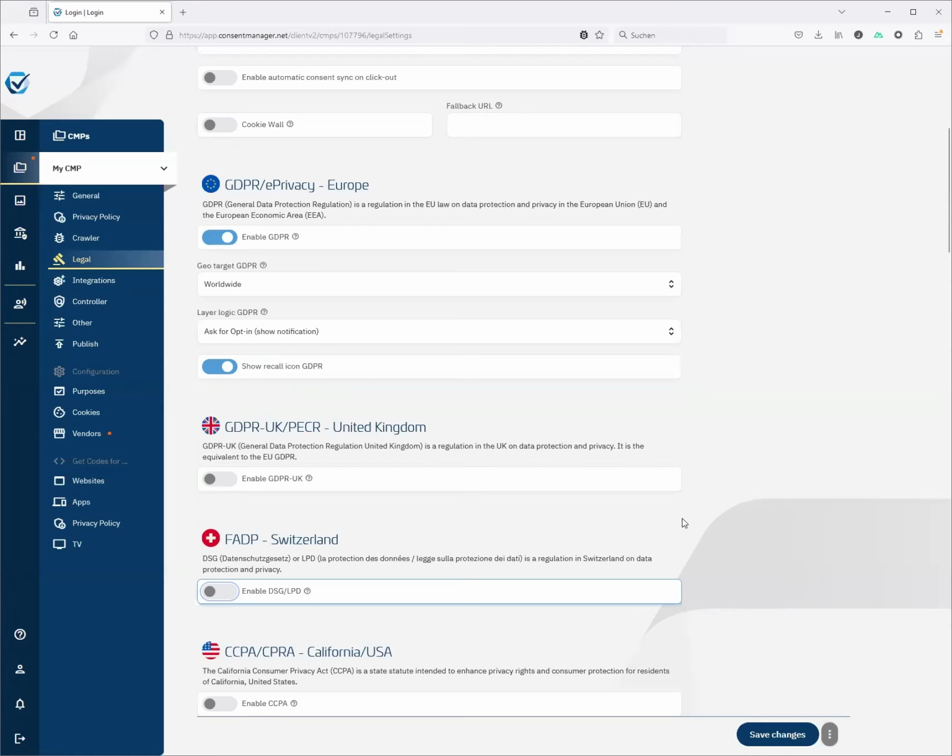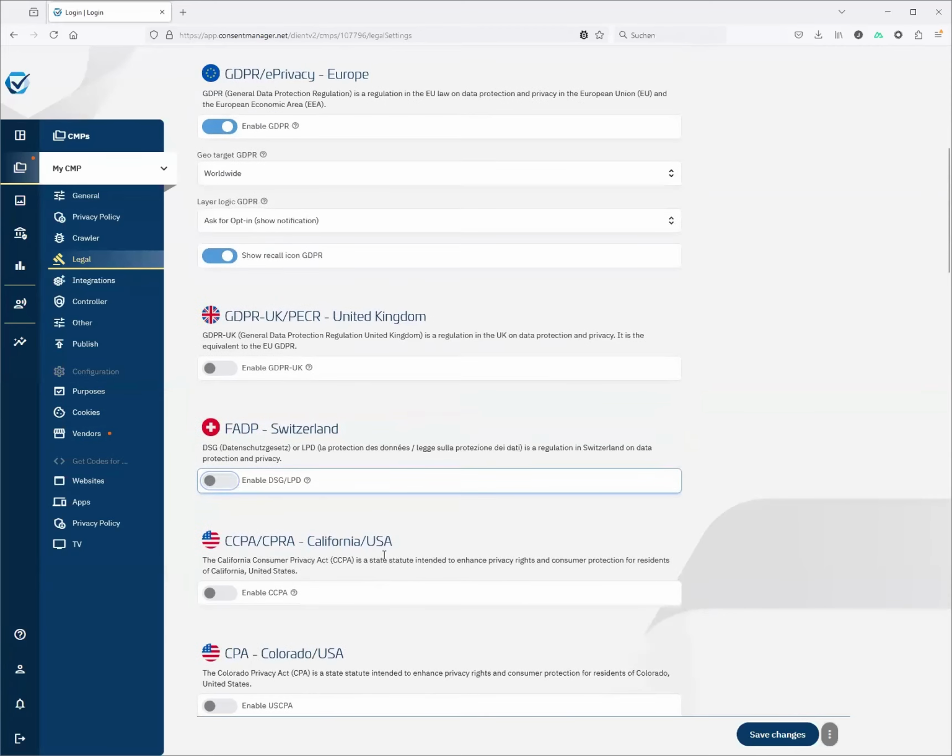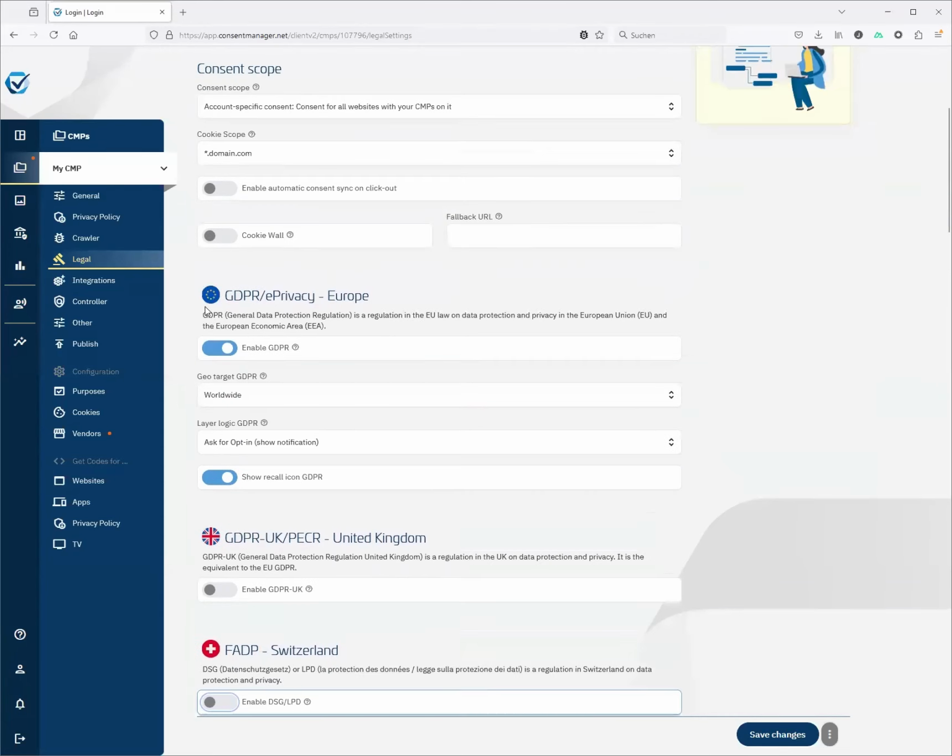So basically, you configure this all. Depending on which you have on, you will also see more or less options in other settings. So if I only enable GDPR, then I will only have the legal basis for the purposes in Europe. If I also enable, I don't know, FADP, so for Switzerland, or Canada or something, then I will have more options in these things also for Canada and Switzerland. So that's the legal part.